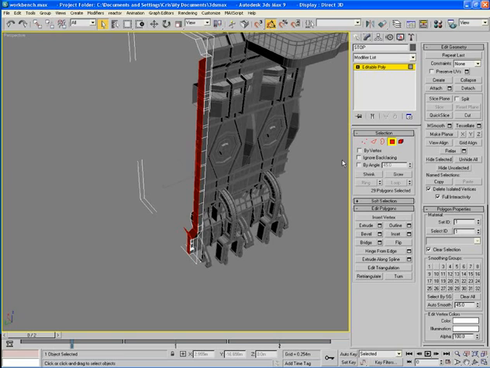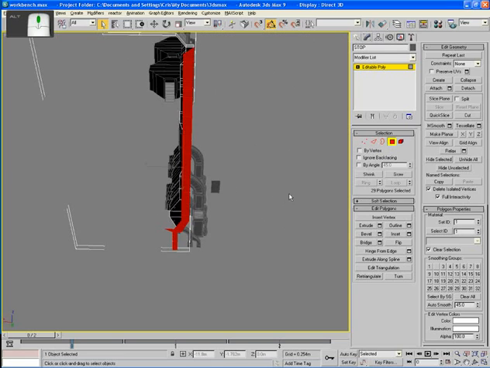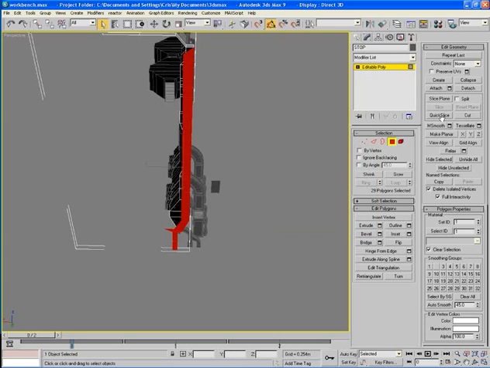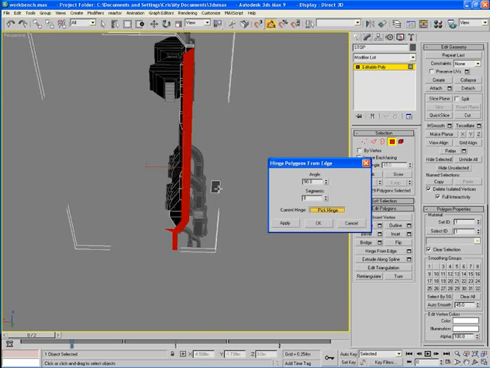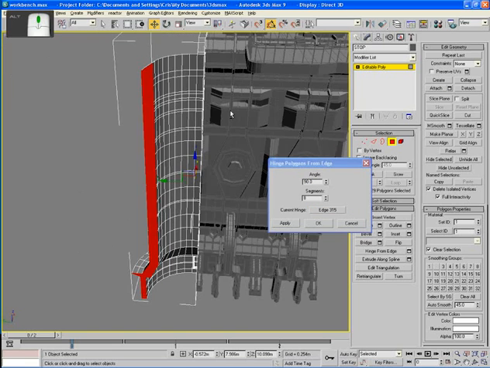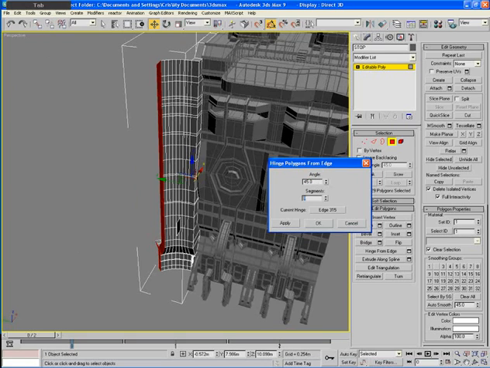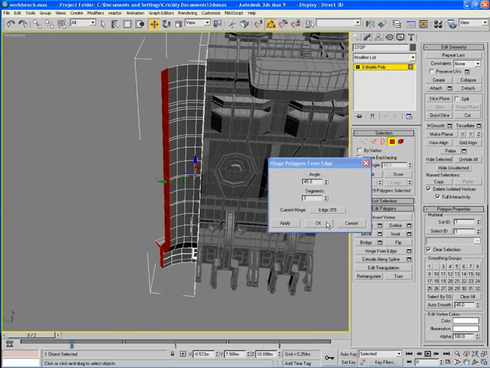Right, now I'm going to do a hinge from edge on this piece. Before I do, I'm going to have to attach this piece. Deselect it. Hinge from edge. Nice. 45°. 4 segments. 3 segments. Much better. Click OK.